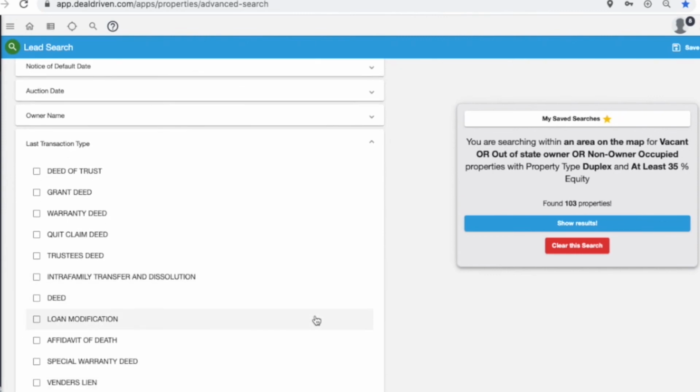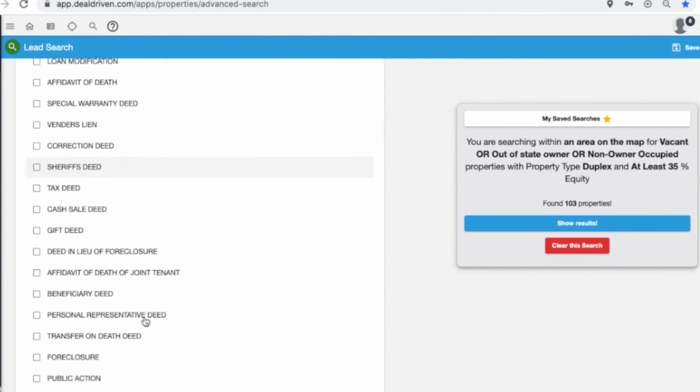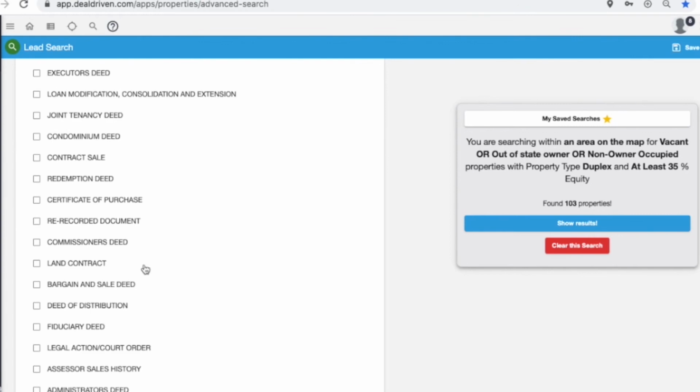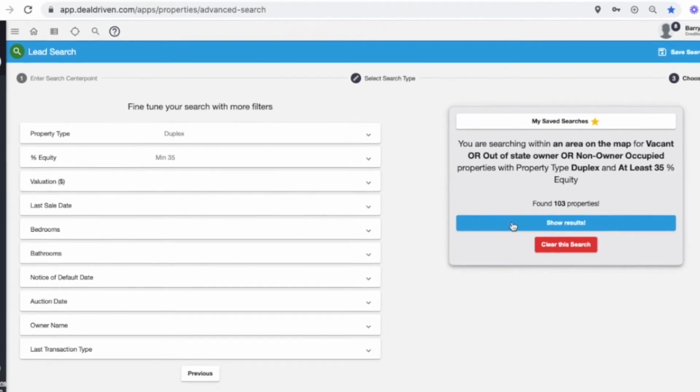The last transaction type simply goes through, what type of deed was this? This is a deed of trust, grant deed, quitclaim deed, trustee's deed, loan mod, all these right here you can choose from. Okay, there's a lot of them. Once that's done, you just simply say show results.